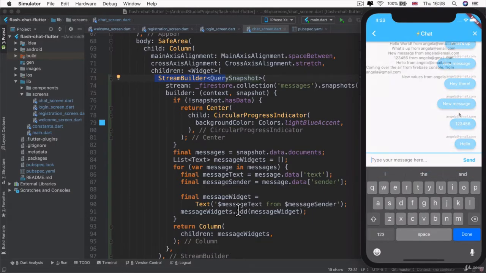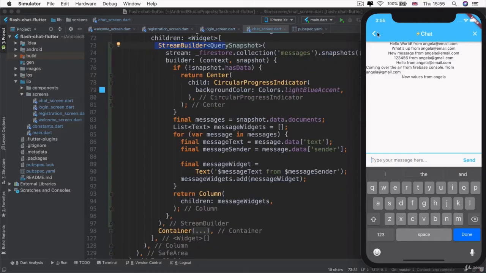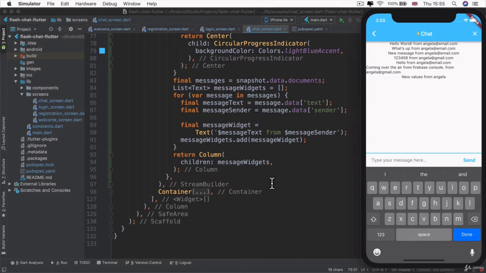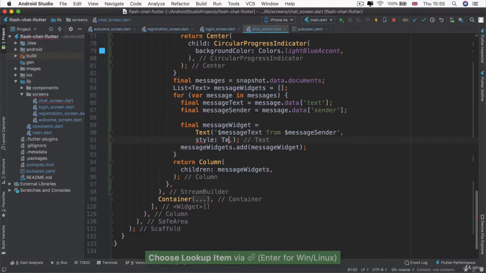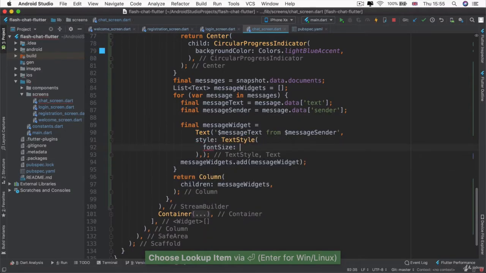Now, let's see where we are right now. What do you think will happen, for instance, when we have too many messages to fit into the space on our screen? I want to show you firstly what happens if we have too many messages. And instead of creating 20 more messages, I'm simply just going to change the styling of our text widget. So I'm going to add a style property, and inside this text style, I'm going to change the font size from what it currently is, which is probably about 14 pixels, to let's say 50. Let's make it a lot bigger and see what happens.